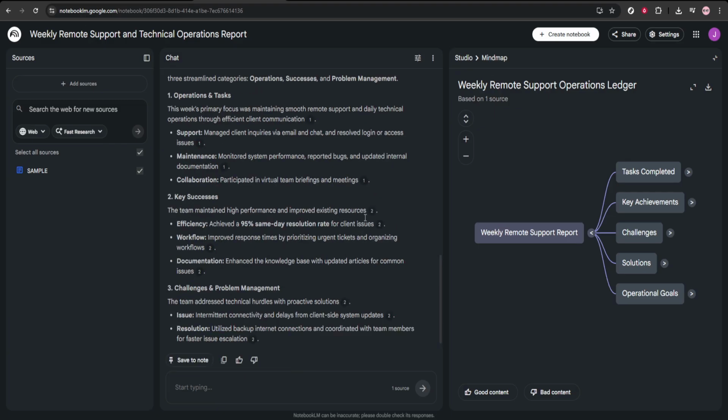Upload strong sources, let them process, generate the outline, and then simplify. You'll have a focused mind map ready to review, share, or build on.